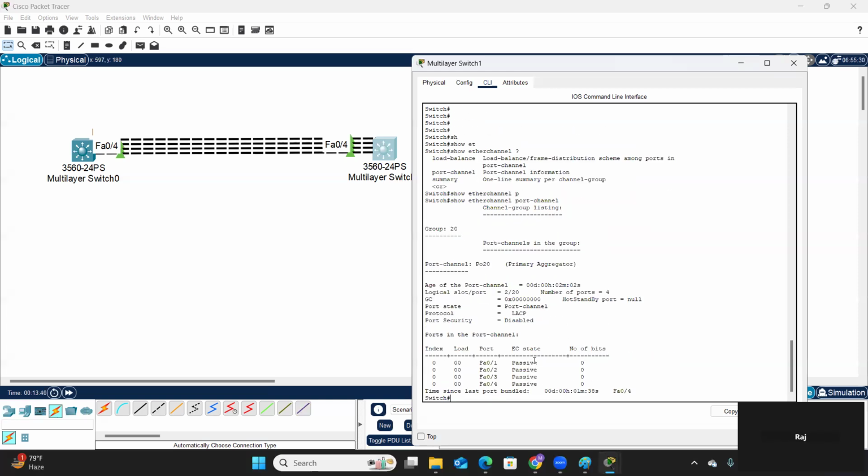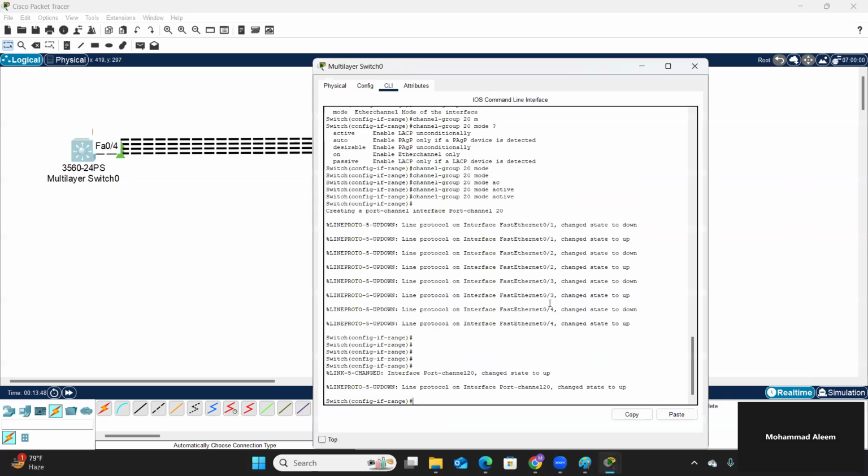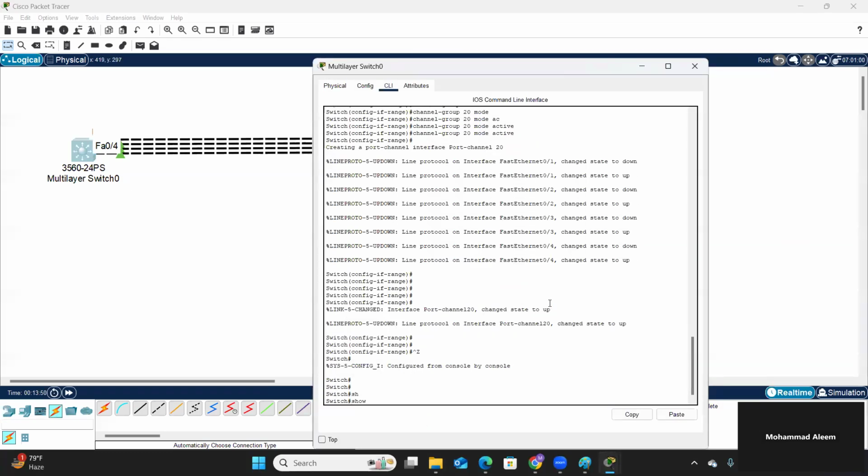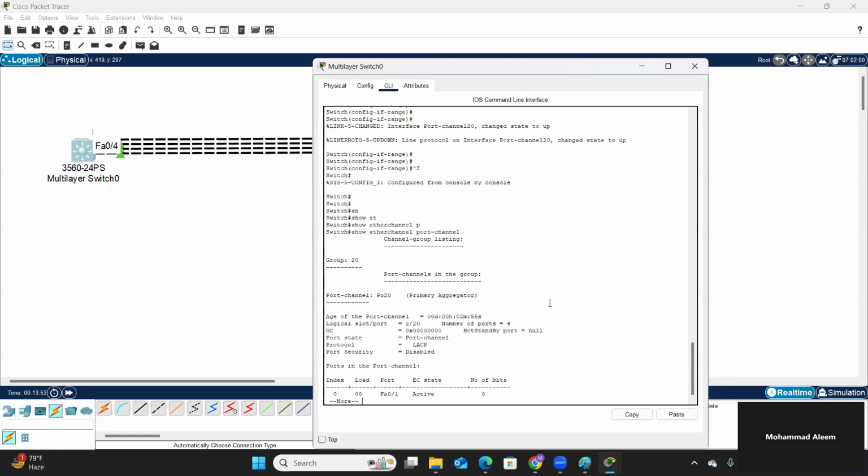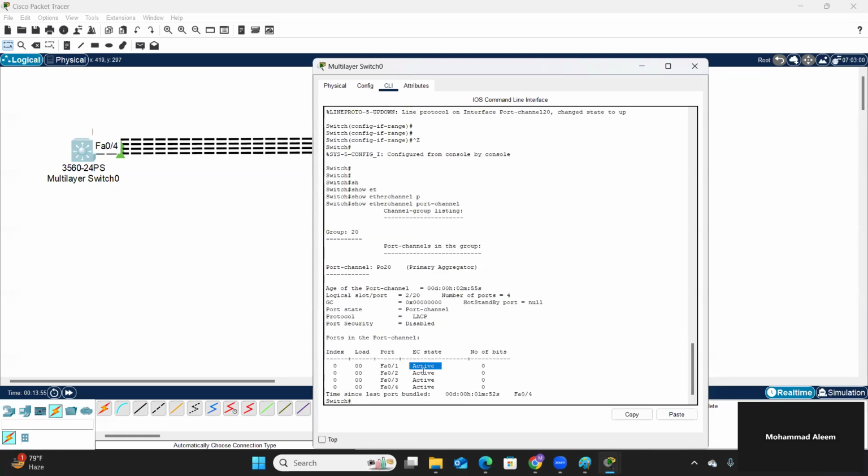One minute. In this command, you can check passive. These all are in passive mode and the LACP protocol is working. And if you check the same command on this switch, show etherchannel port-channel, here it is active. I have configured active. The group is formed dynamically with LACP, Link Aggregation Control Protocol.